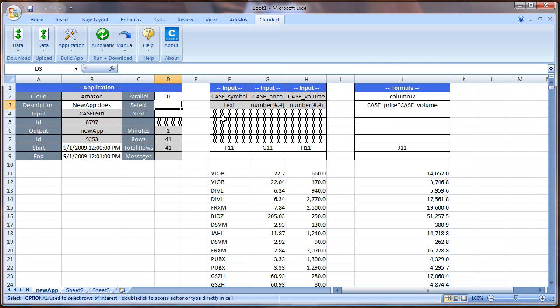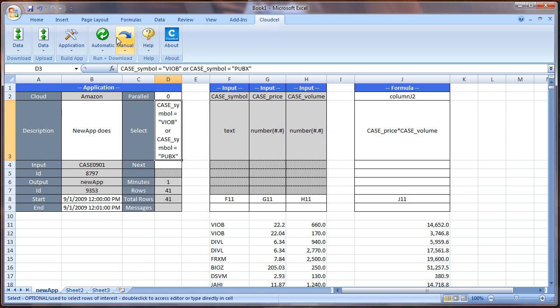There's also a select over here that would allow us to do a simple select. Actually, we can illustrate that right now. I could write something quite simple in here. I could say something like, well, okay, case symbol equals VIOB, or case symbol equals some other, I don't know, let's use another one, PUBX. None of these are real stocks. Okay, so there we are.